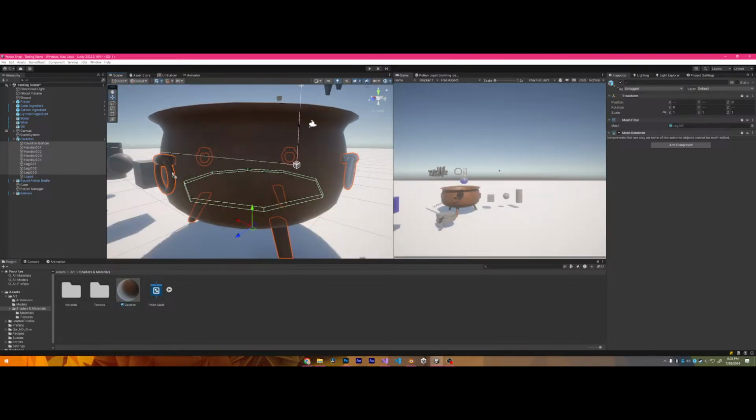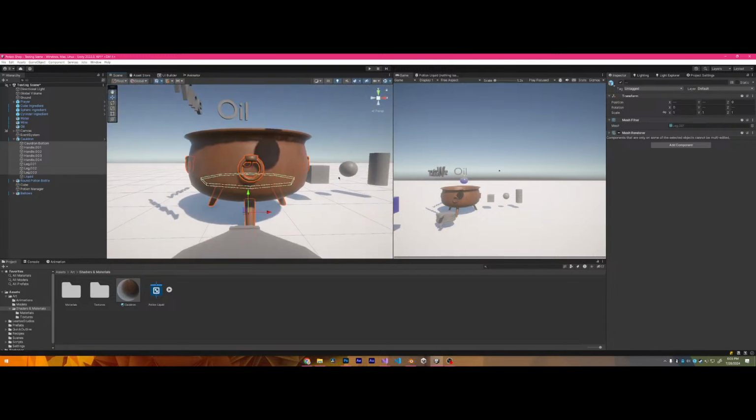Is there no good way to assign the same material to multiple objects?